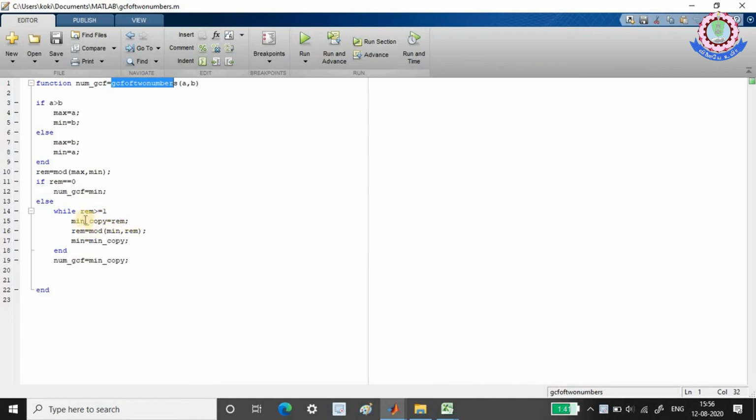What I do is, min_copy, I take a copy of the remainder initially. Again I omit the max and divide min by the previous remainder, so the new remainder goes here. And min is equal to min_copy. The min value I just change into the old remainder. If you Google, you'll find that technique. This is an excellent technique, and for using loops, this kind of technique is very helpful.